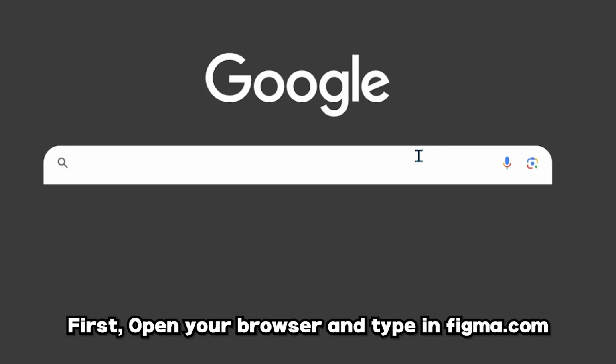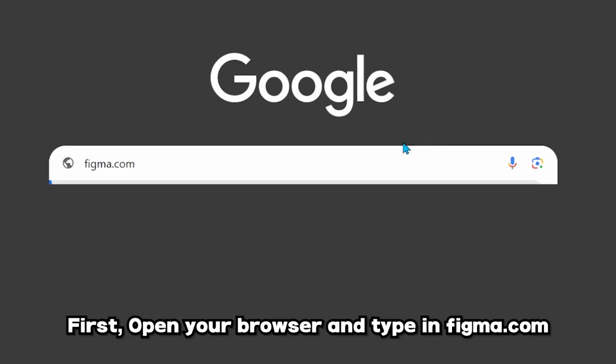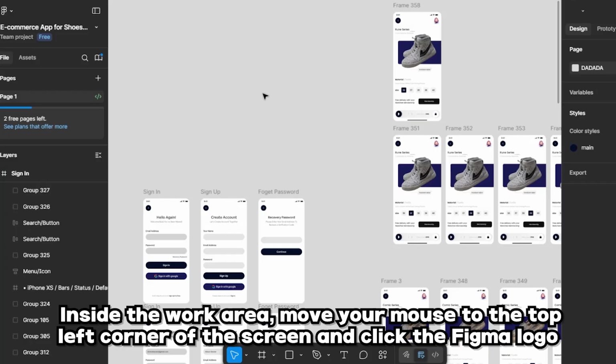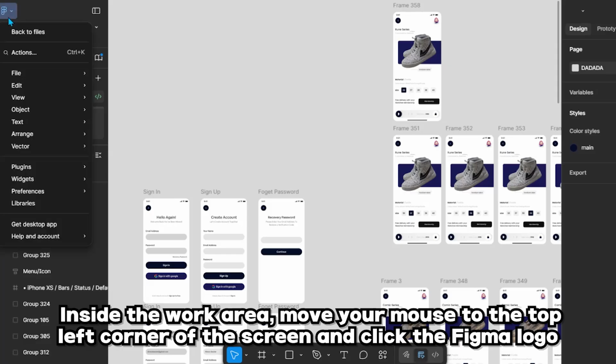First, open your browser and type in figma.com. Choose and open your web design project by clicking on the project. Inside the work area, move your mouse to the top left corner of the screen and click the Figma logo.